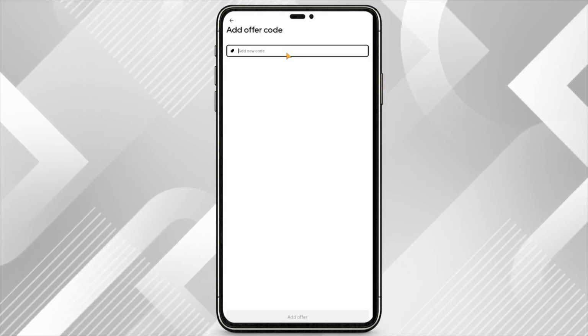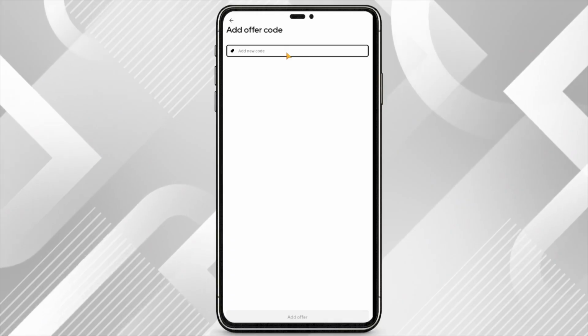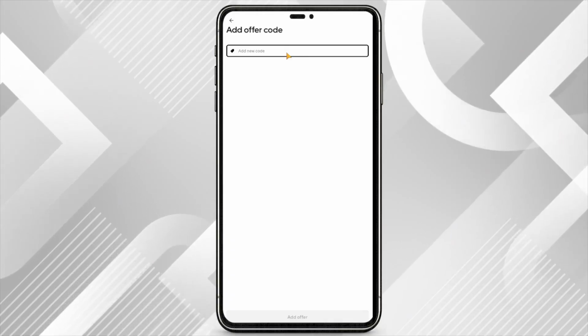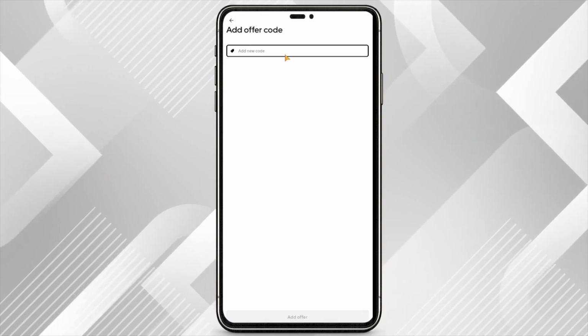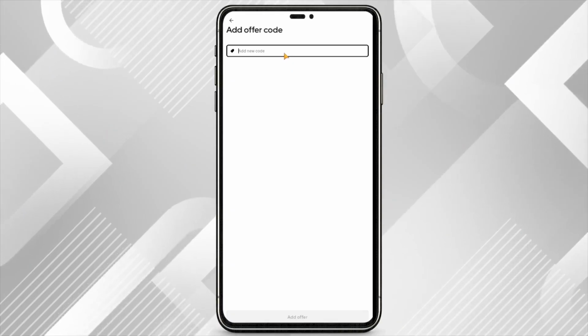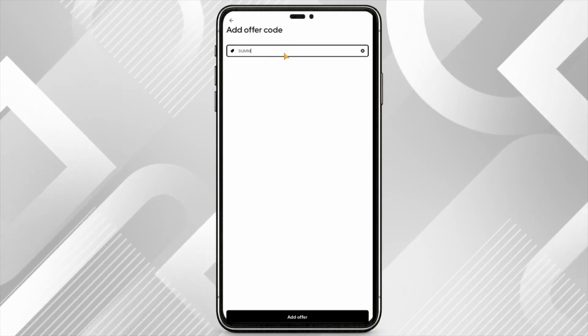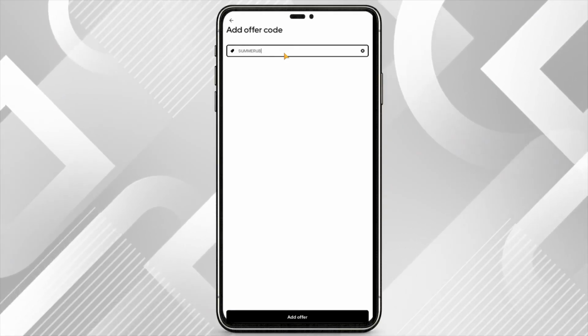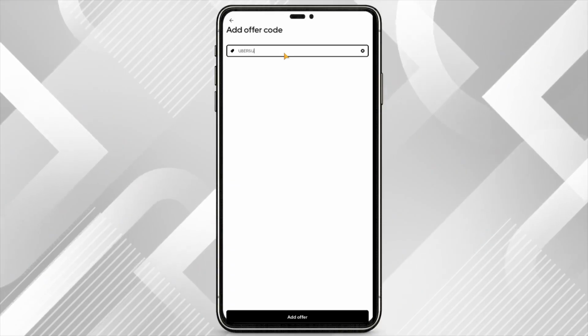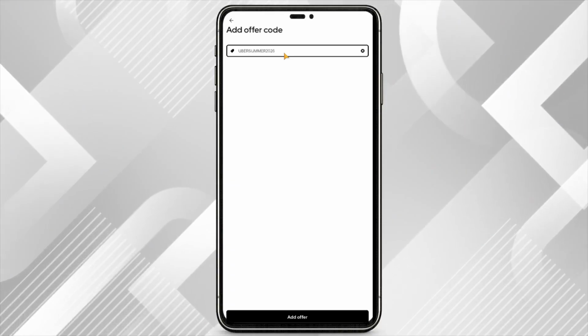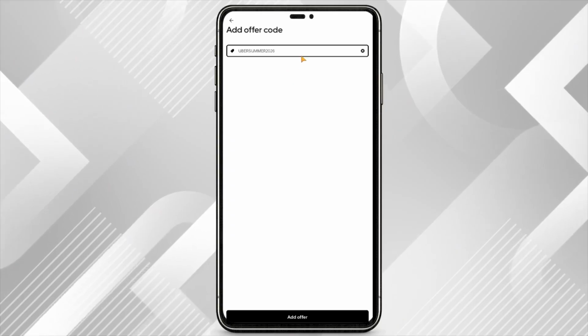Now, you'll see a text field appear on your screen where you can input your Uber promo code. Carefully type in the promo code exactly as it was given to you. Make sure there are no extra spaces or typos, as promo codes are usually case sensitive and need to be entered precisely to work correctly. Double check the code before moving forward to ensure it's accurate.